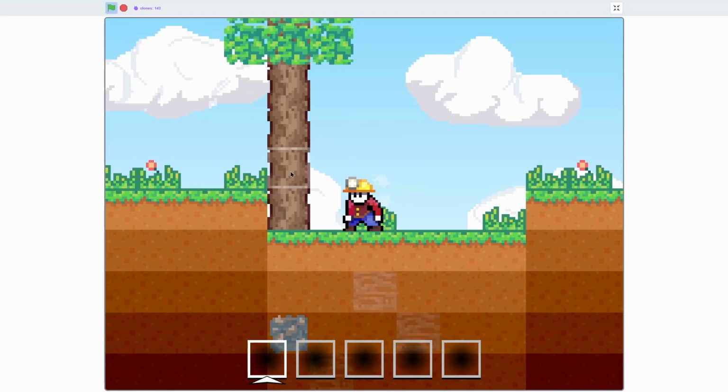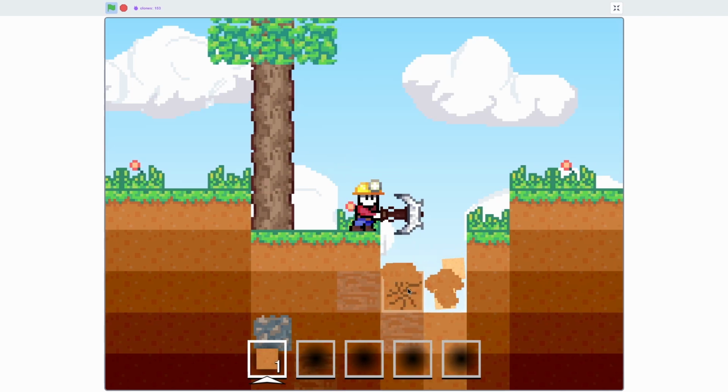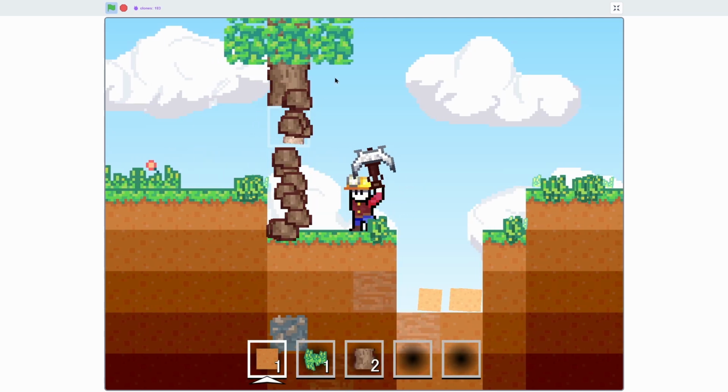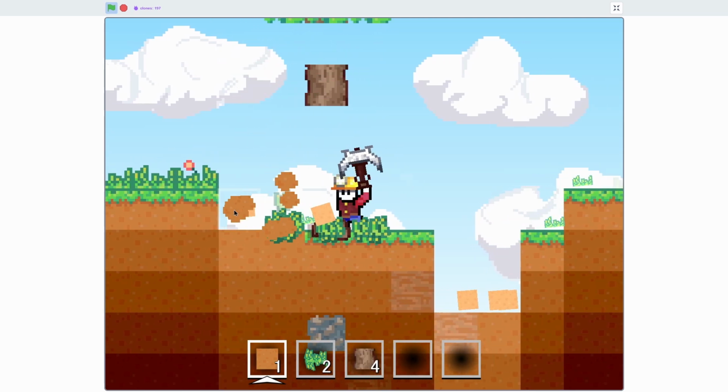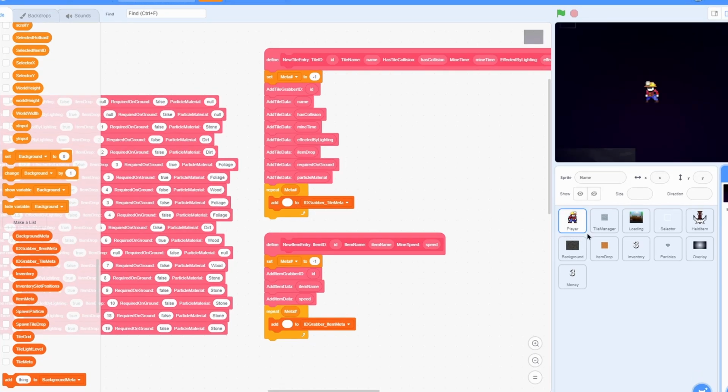Okay, so now if we test this out, whenever we break something, it should spawn a particle. Okay, so that's dirt particles, so that's good. And then this one is foliage particles. This one is wood particles, that's foliage. Okay, this is actually working. Okay, so now let's go ahead and add in the block placing.